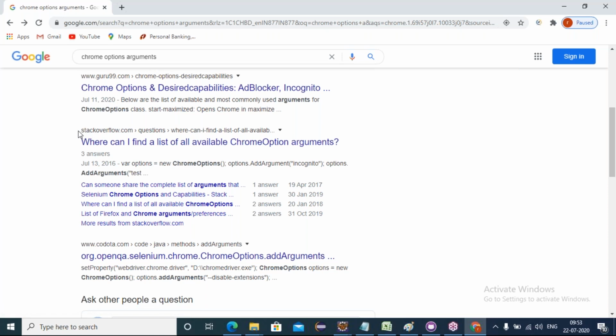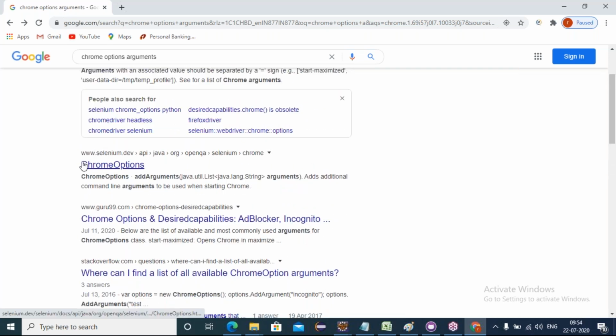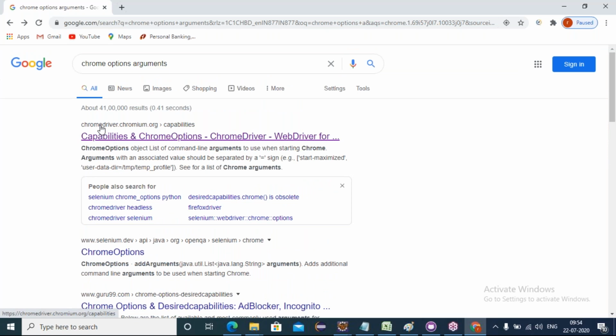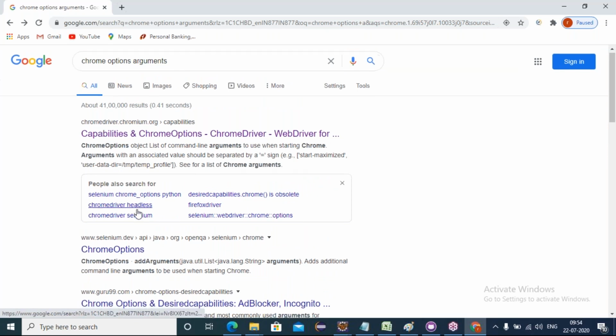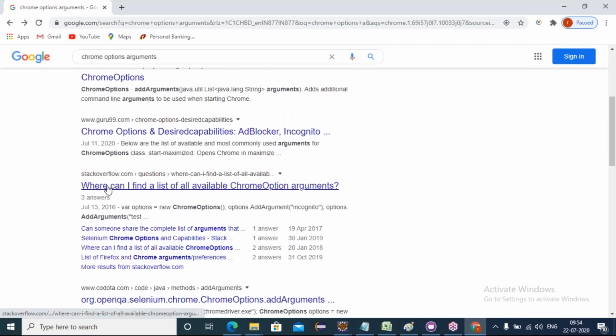Friends, if you are expecting any help with Selenium or Java, always go with the website stackoverflow.com. Here there are other sites, like Guru99 and selenium.dev, but we always prefer Stack Overflow. Anyhow, whenever we search anything, Stack Overflow comes up first. Now it moved down, no issues. Just click on stackoverflow.com, where I can find a list of all available Chrome option arguments.